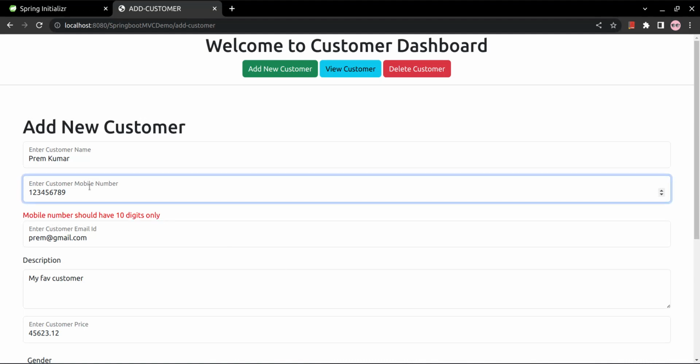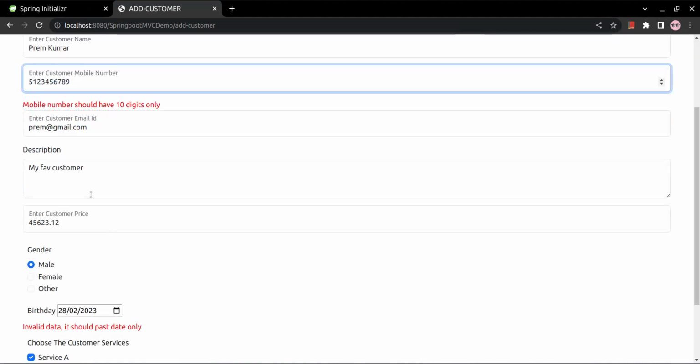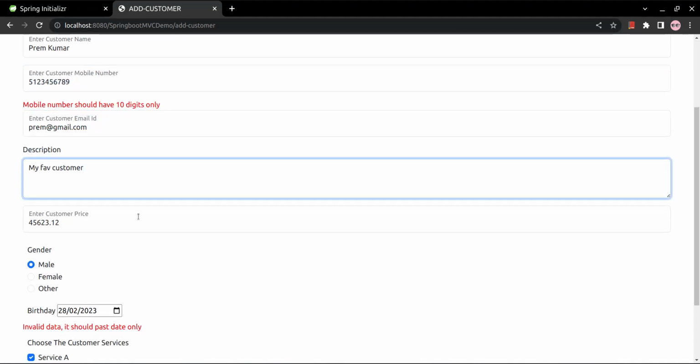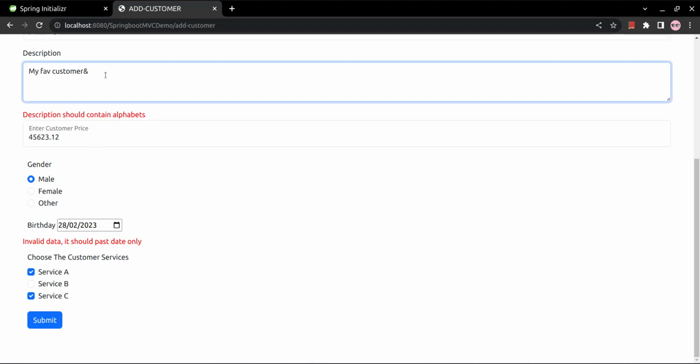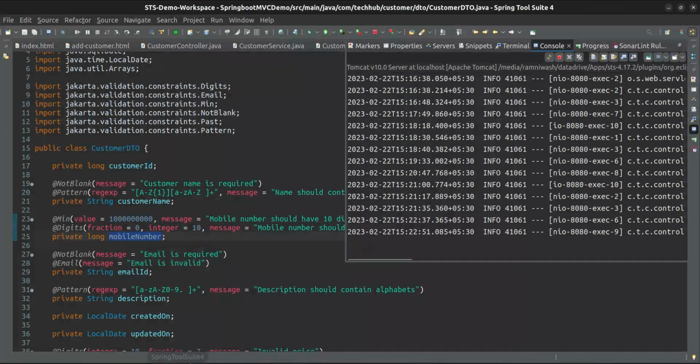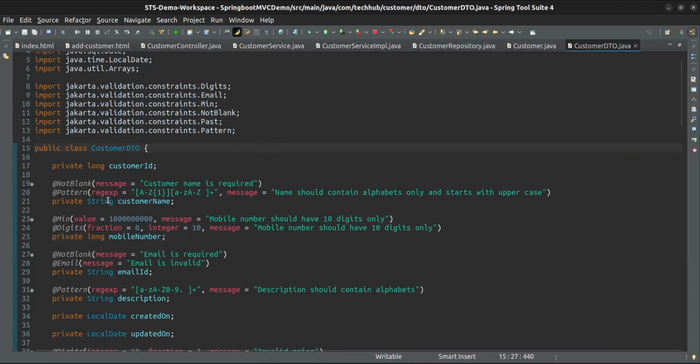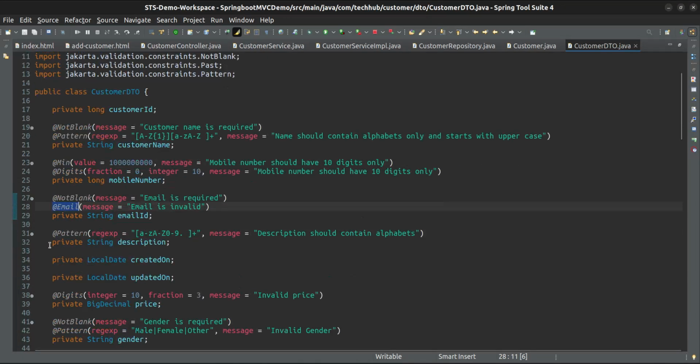That's it. Okay. This is your favorite, but it should not contain any symbol. In that case it is giving description should contain alphabets only, but you are giving a symbol in the description, and that is not required. So whatever validation we want, we can give using annotations: NotBlank, Pattern, Min, Digits, Email. This is your pattern for description. It should be in this way.